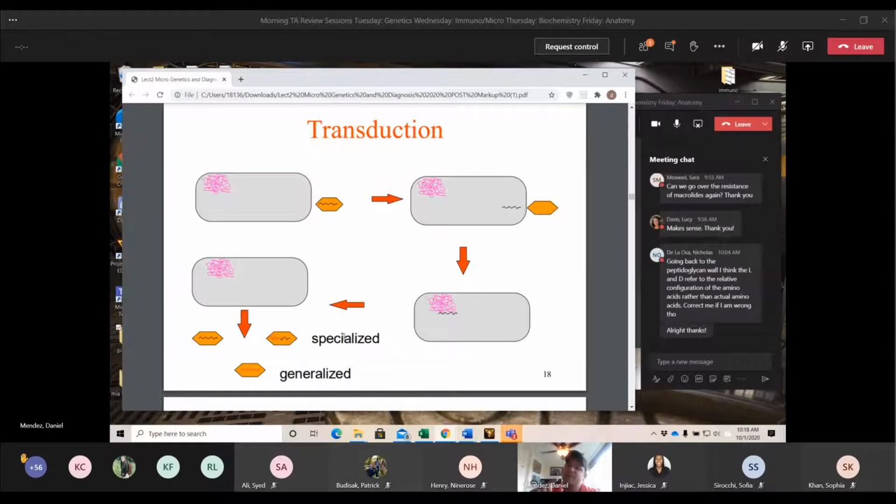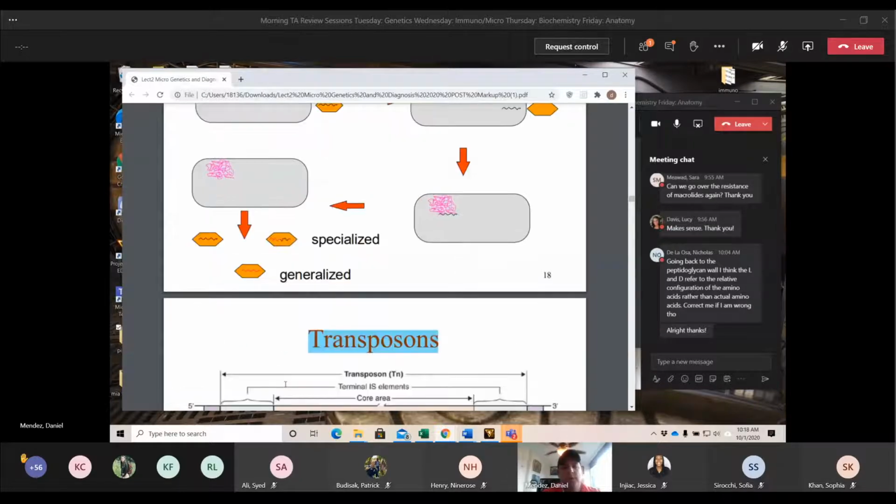In specialized, it's a small piece that encodes for maybe a toxin or a certain receptor on the outside. Here with generalized, this is something that we see where the entire genome is incorporated.